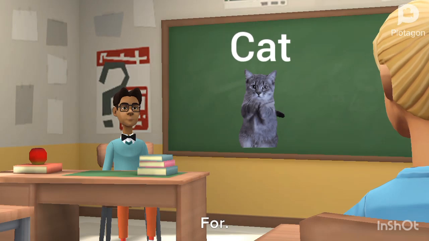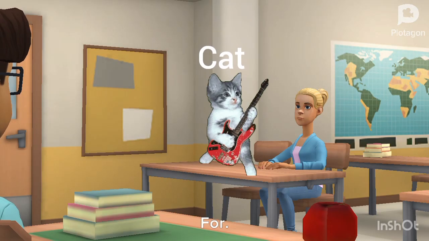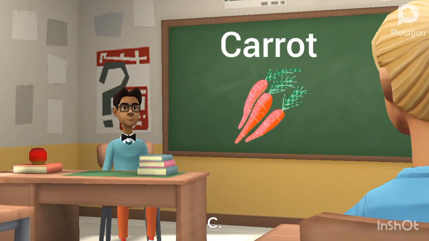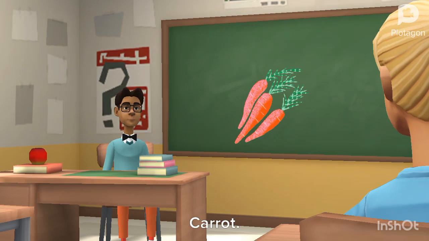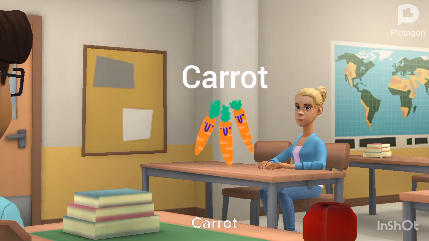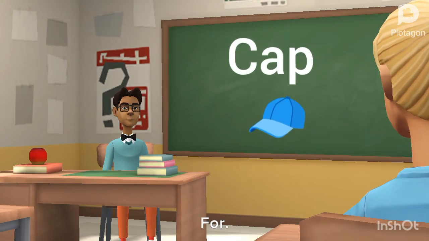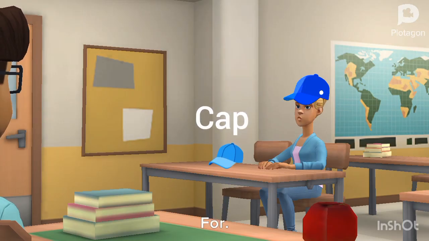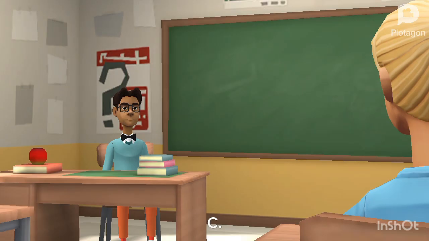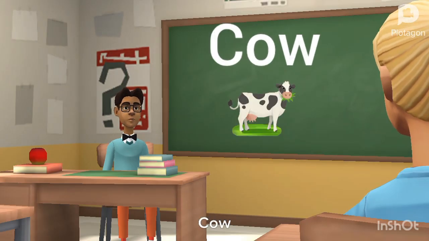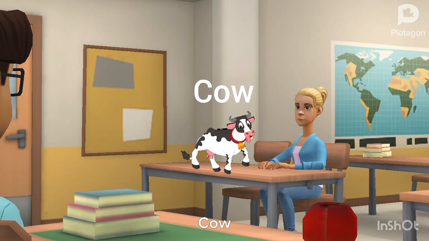C for cat. C for carrot. C for cap. C for cow.